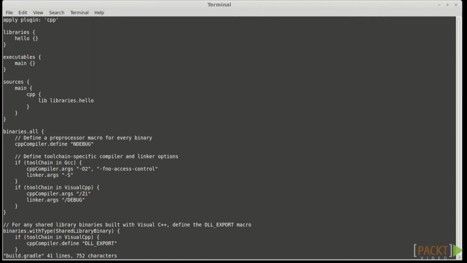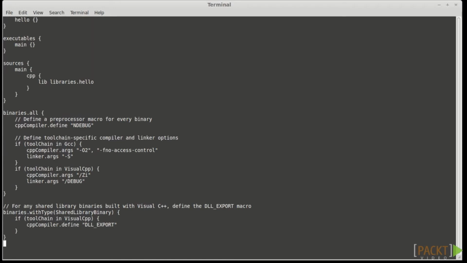All right. Notice here we've got two big closures, and inside of this one we've got a lot of options. We've got cppCompiler.define. We can define variables here, so we can call them whatever you want. This one's called NDEBUG. Call it anything else you want. Do it multiple times if you'd like.